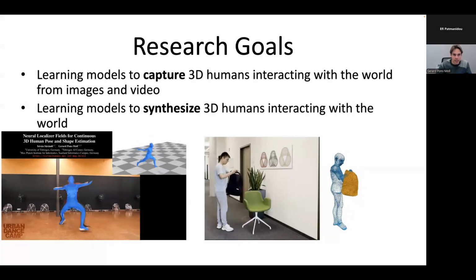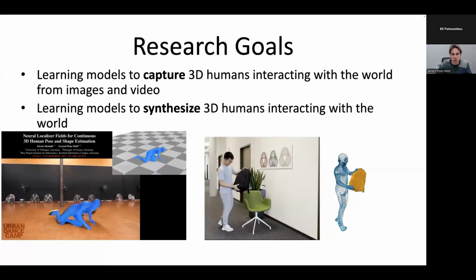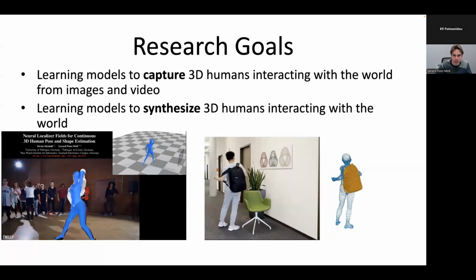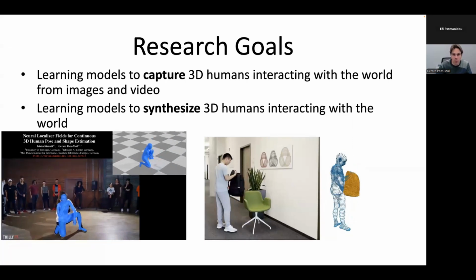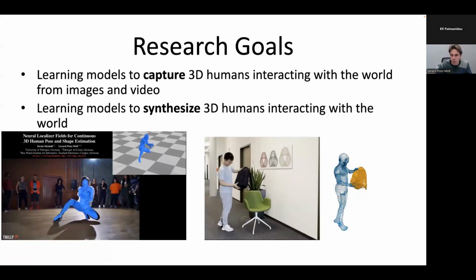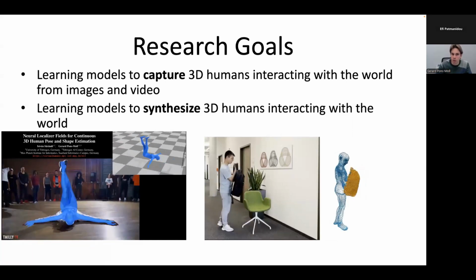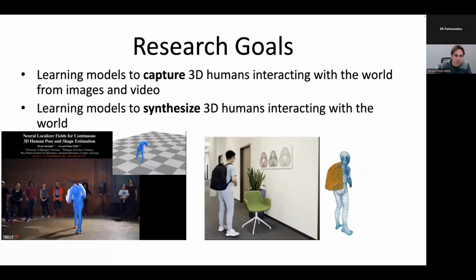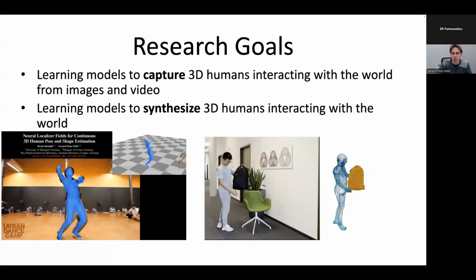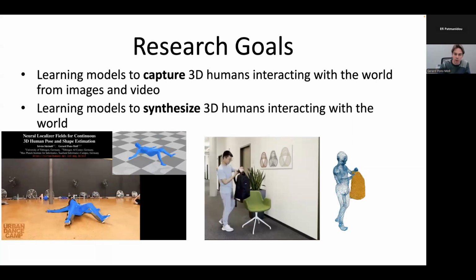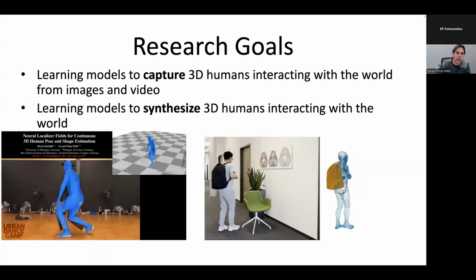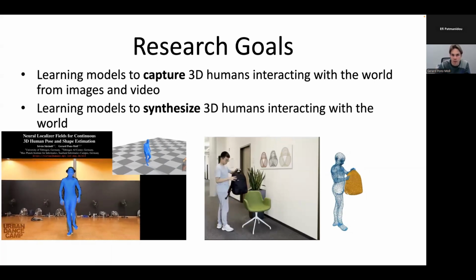But then from this data that we capture, we also want to learn agents that are autonomous and that have the same capabilities as real humans. Eventually we want to train virtual humans that are able to interact with the 3D world, like this subject is interacting here, for example, with a backpack. We want these avatars to be able to understand the affordances in the scene, what they can do with the scene, and to move, satisfying the constraints of the physical world.